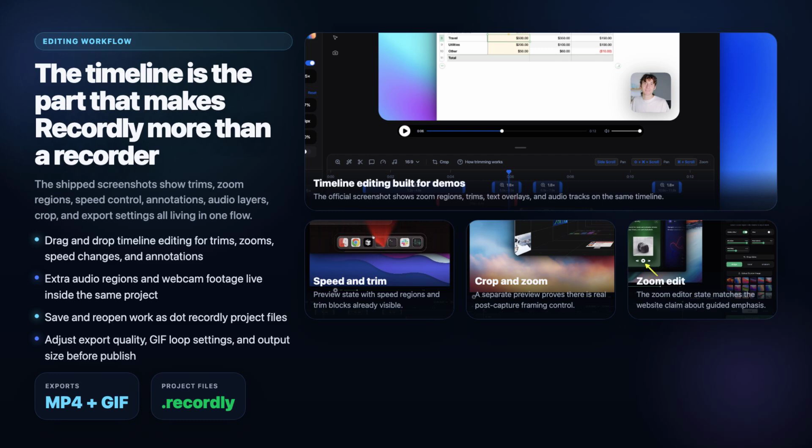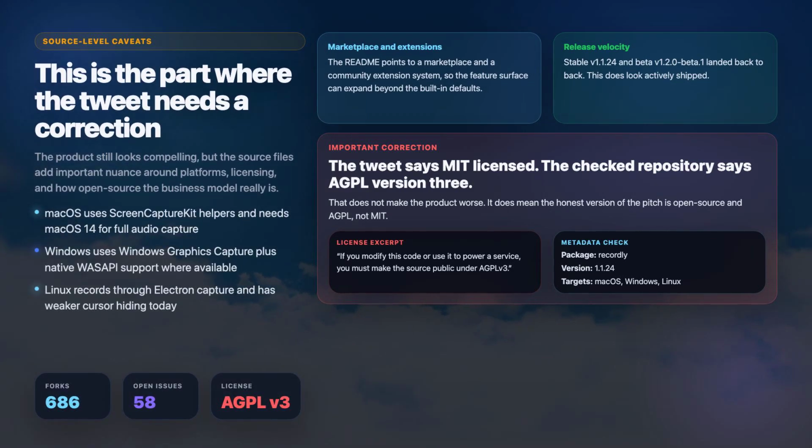That combination is what makes the app interesting. A lot of tools can record. Fewer tools can get you from raw capture to a polished, shareable asset without throwing you into a heavyweight video editor. There are also a few source-level details worth knowing before you buy the tweet completely.